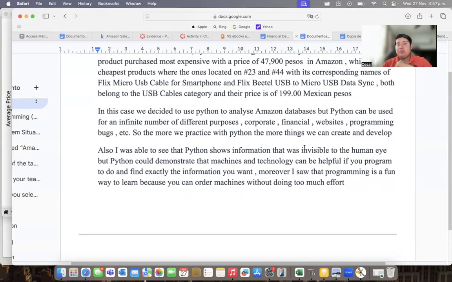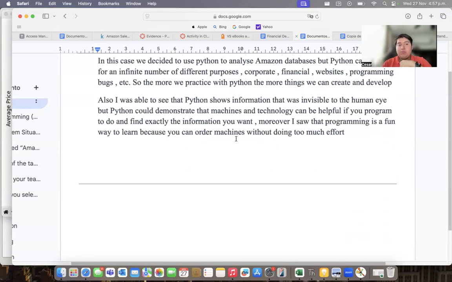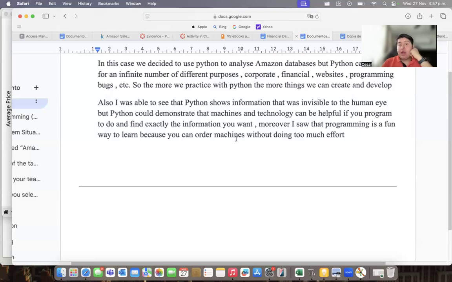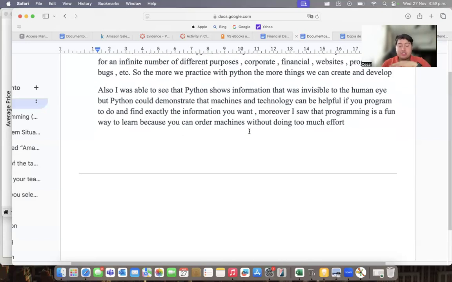And in this case, we decided to use Python to analyze Amazon databases. But Python can be used for an infinite number of different purposes. It can be corporate, financial, websites, programming, etc. So the more you practice with Python, you can create different things and develop. And also, I was able to see that Python in reality shows information that was invisible to the human eye, and it could demonstrate that machines and technology can be helpful if you program it to do exactly what you want to do. And moreover, I saw that programming is a fun way to learn because you can order machines without doing too much effort.